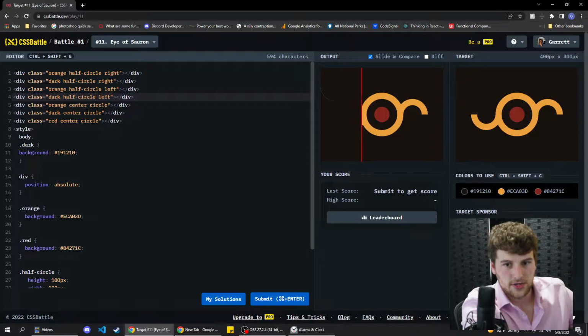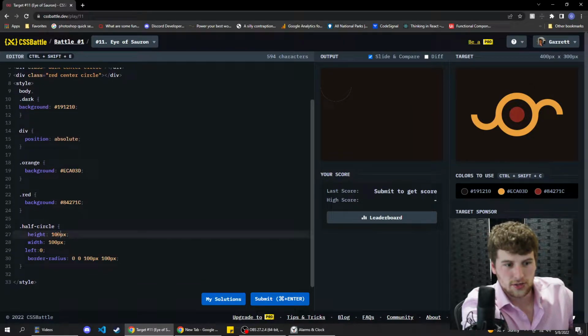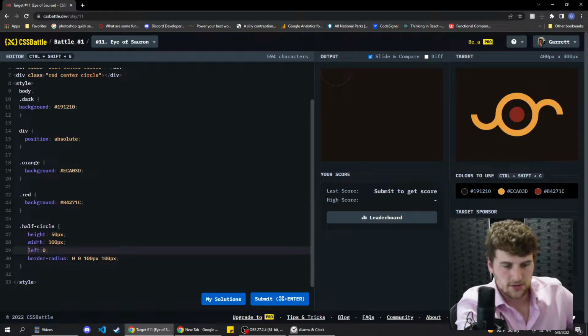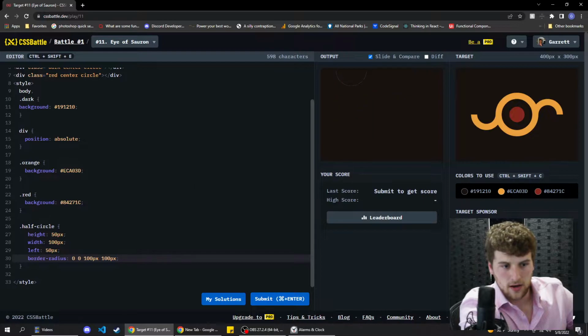And our 100 pixels is too much. So the height, I guess, should be 50 pixels, because we're cutting off part of that. Okay, that makes sense. Left does not really need to be zero, does it? What is that supposed to be? Let's get our measuring tool and then measure that. So we're 50 pixels away from the side. So left is gonna be 50 pixels. Cool, we got that.